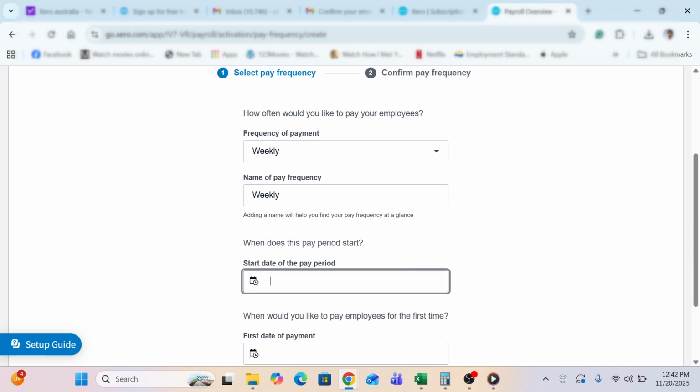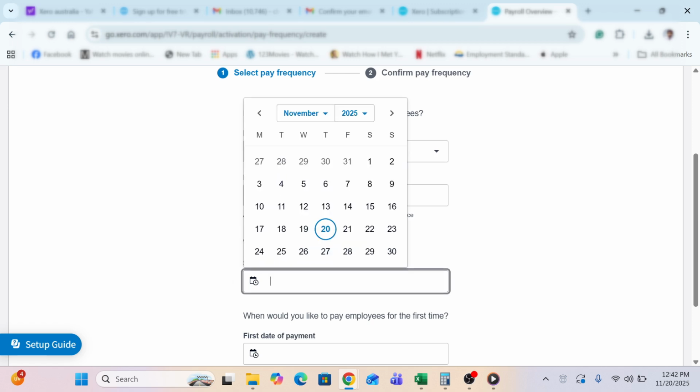When does this pay period start? You have to give a start date for this, depending on your pay calendar. If you are paying every Tuesday, then your payroll calendar would be Tuesday to Monday. So I'm just going to say that we're going to start this on next Tuesday.